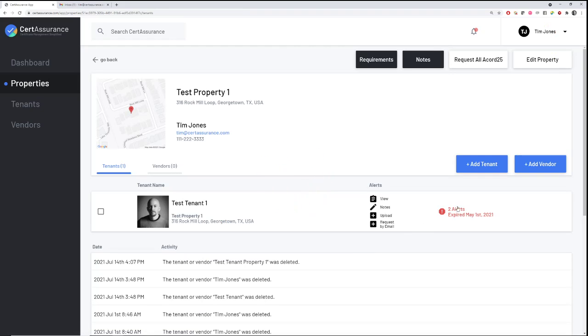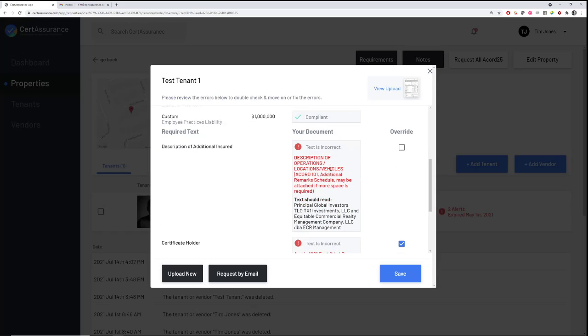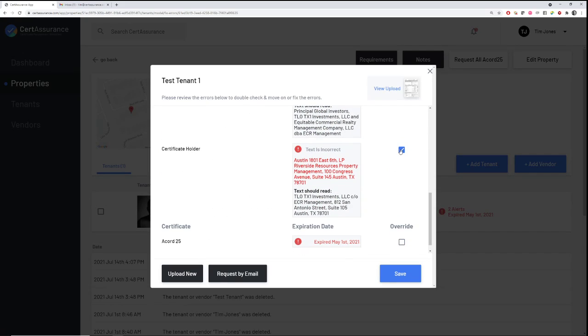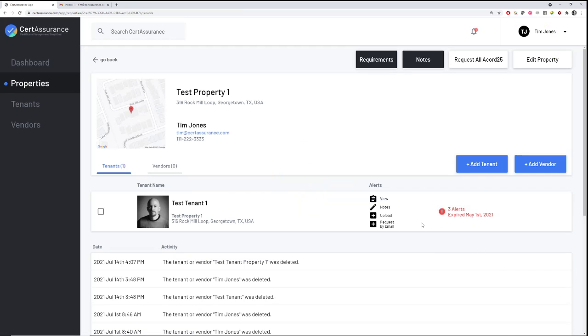And then as you can see, it decrements the alert count by 1 because it's ignoring this error for now. It's not clearing the error out, it's simply ignoring it. So if you go back and you decide, hey, you know what, maybe I was incorrect, maybe it's substantively incorrect, we can un-override that error, click save, and then it'll re-increment that error back up to the previous count.